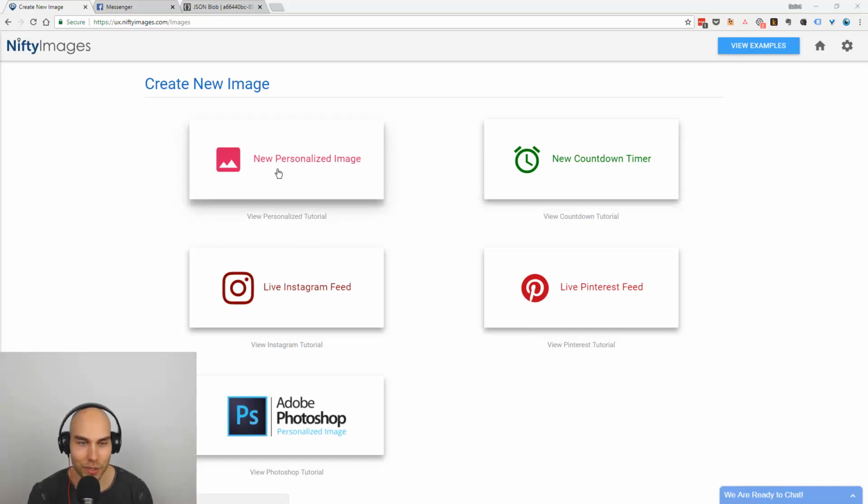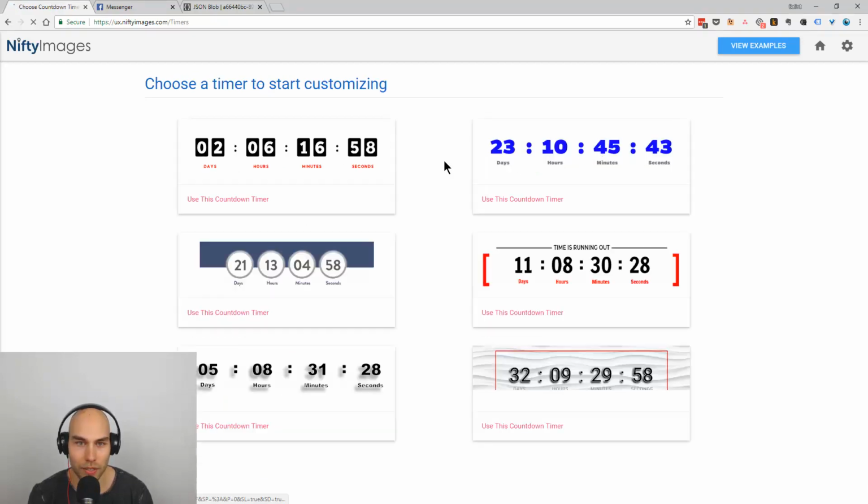So you have a couple of options. The software is called Nifty Images. It's pretty cool, and there's a free version which is more than enough to try out. And we will go with the countdown timer. You can choose a couple of images. I usually go with the simple one, and I already have it set up, so I will show you.